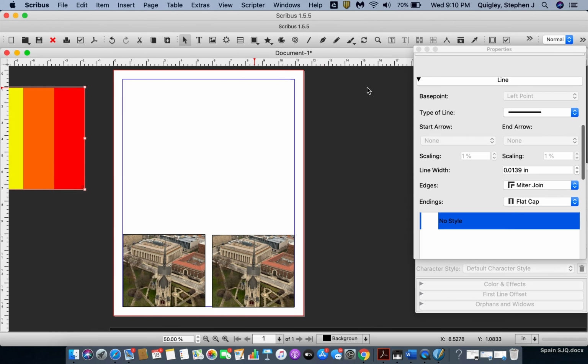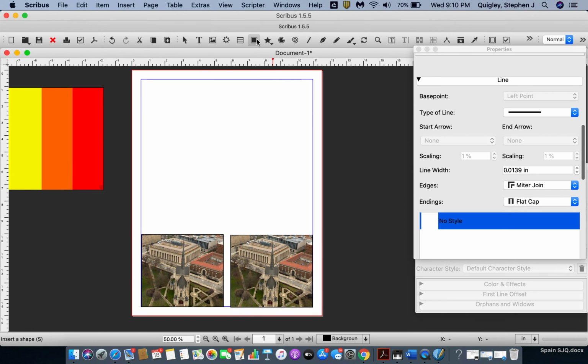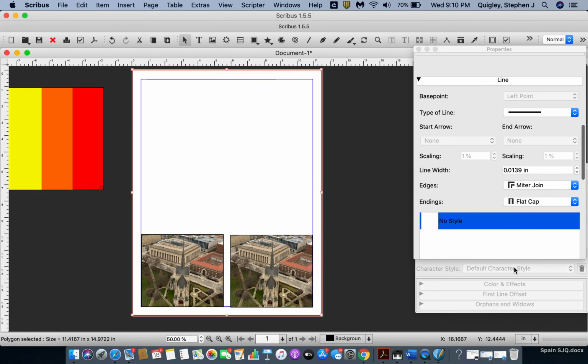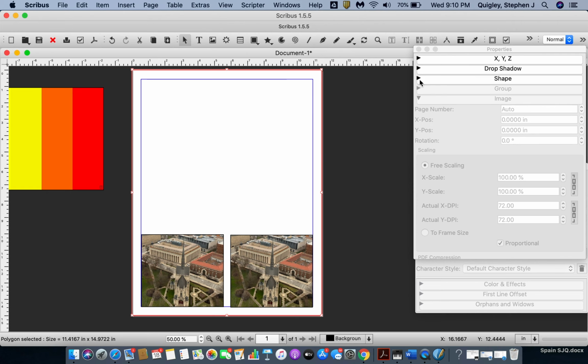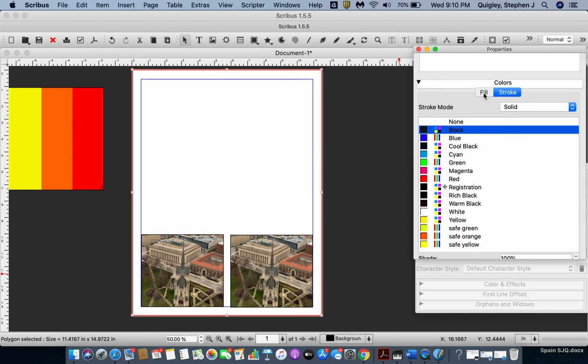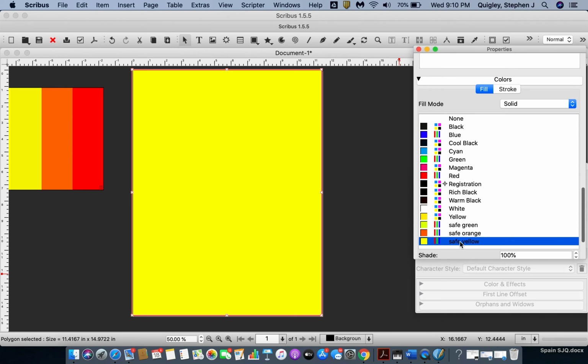I'm going to give my background some color too. So to do that, I've got to go get my rectangle tool, just like in Adobe InDesign, and I'm going to drag it out and across. Voila. And I need to go to my shape. Not my shape. I need to go to, here it is, my colors, my fill, and I'm going to pick like a safety yellow. Right, that's the one I put in there.